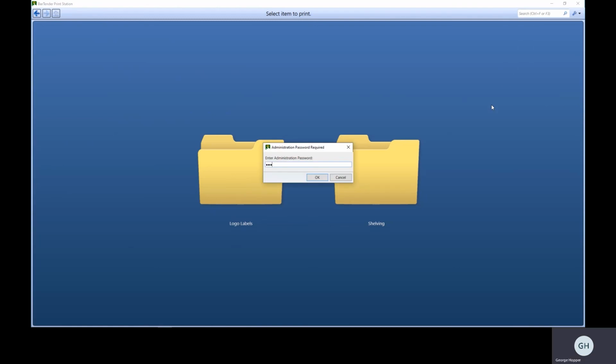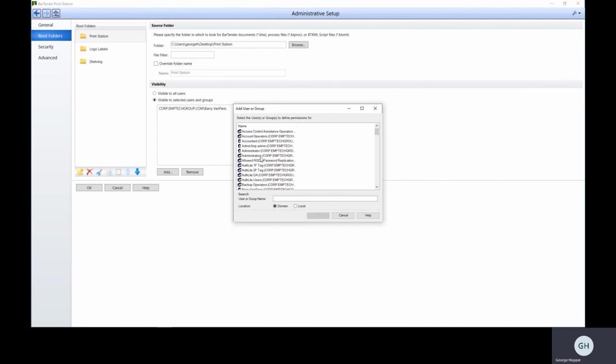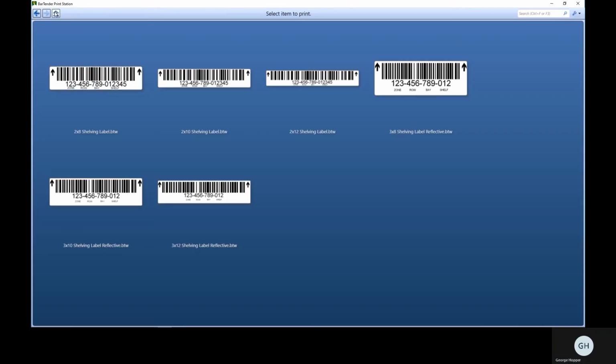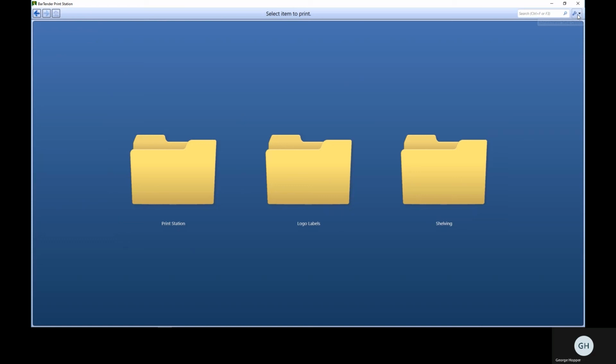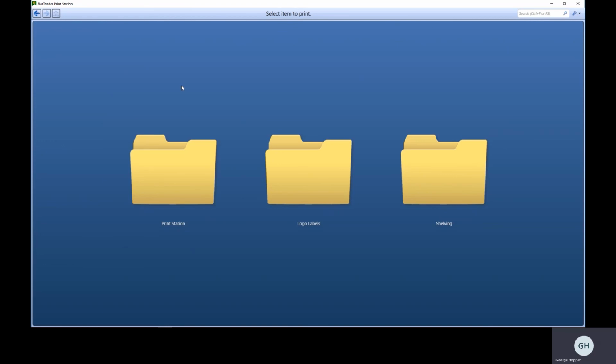Now, if I want to be able to see that folder along with Barry, let's go down and add. So now I can see it again. Once again, that shows you how you can limit folder visibility and why it's a good reason to categorize or compartmentalize different labels.